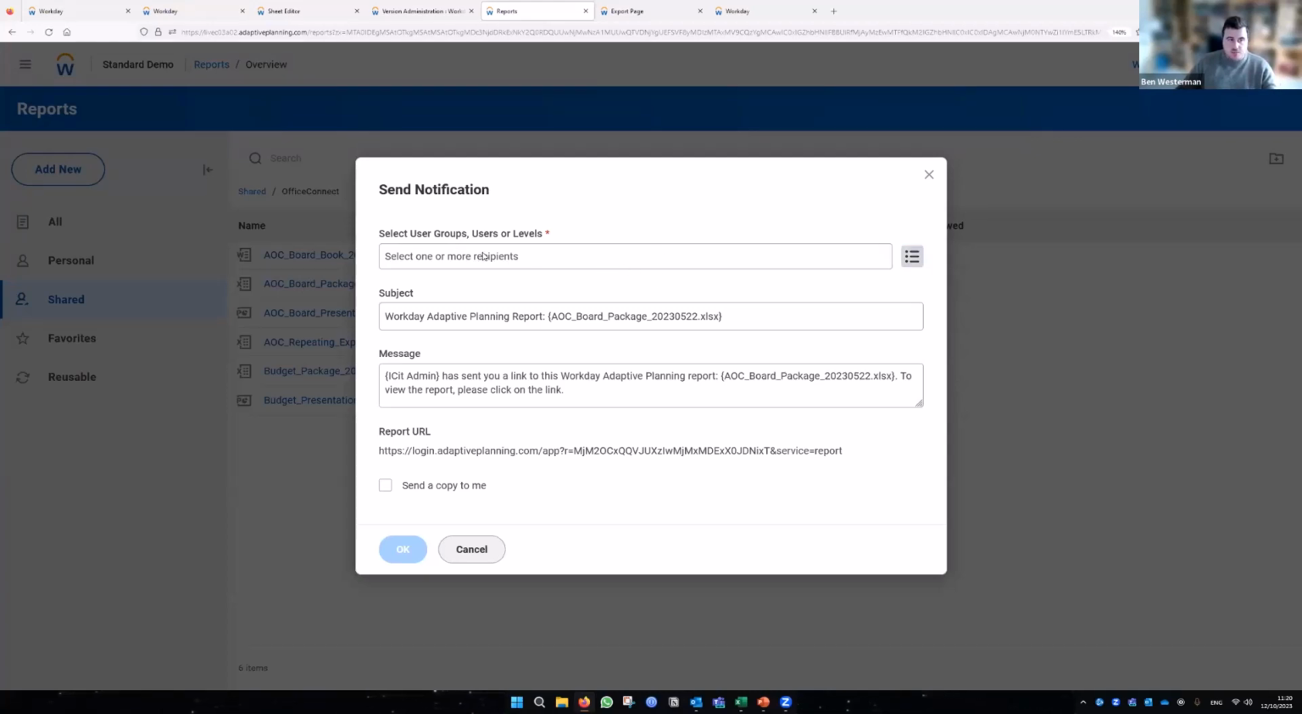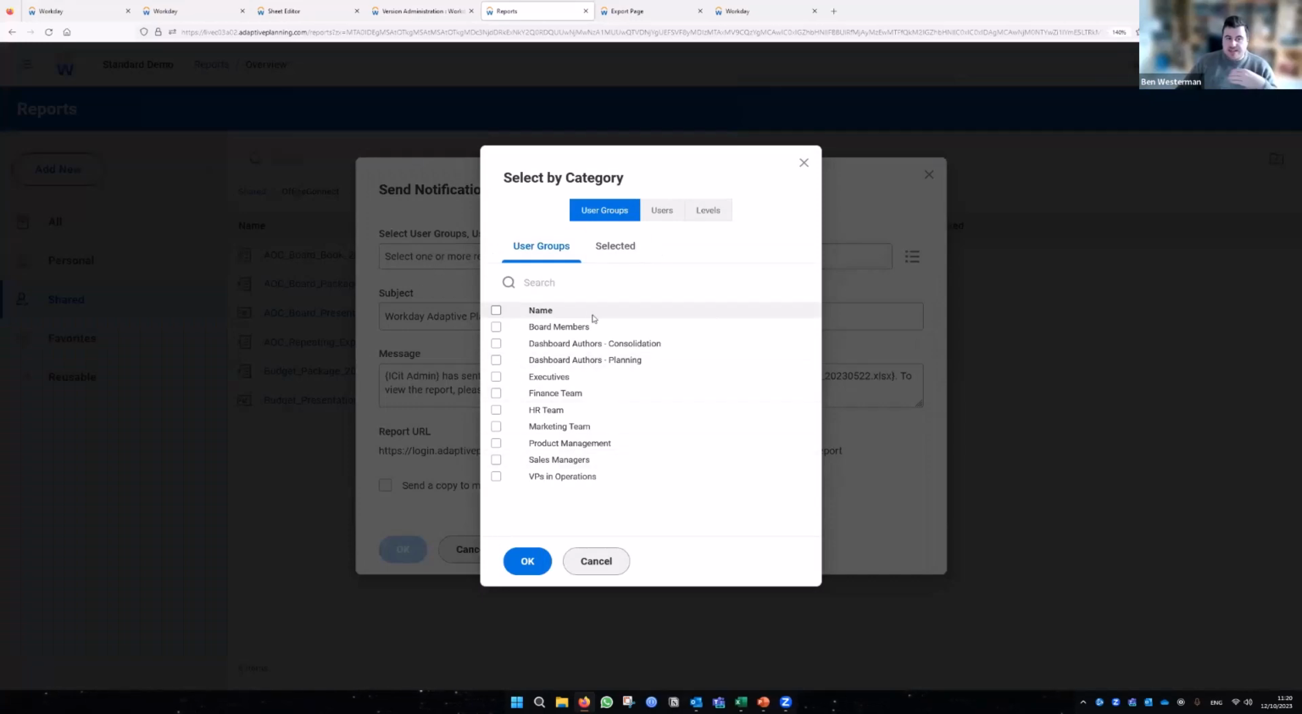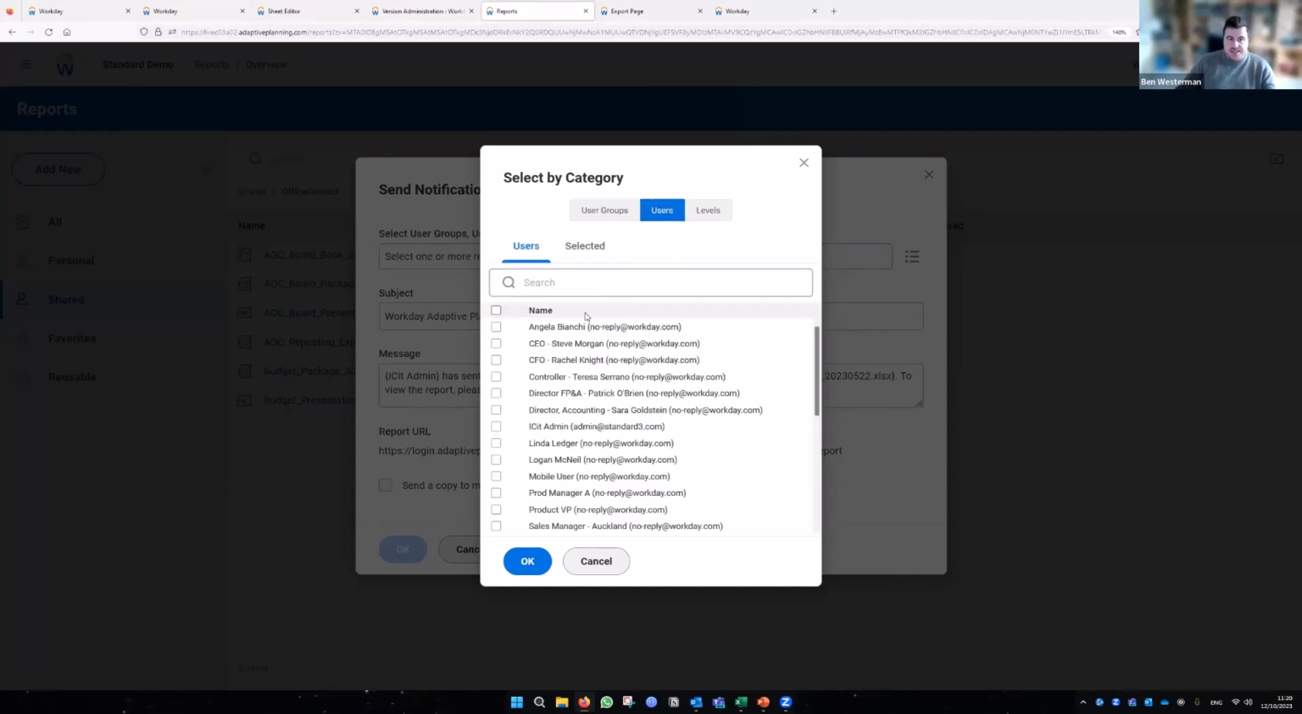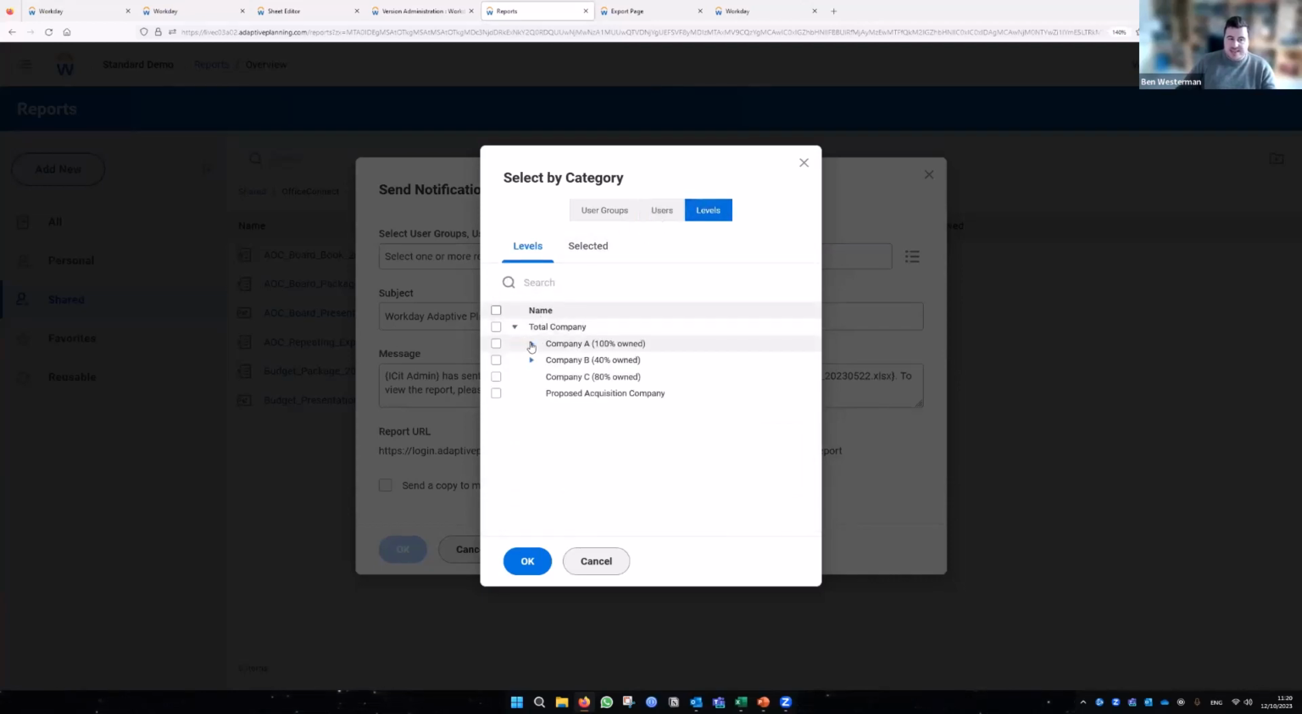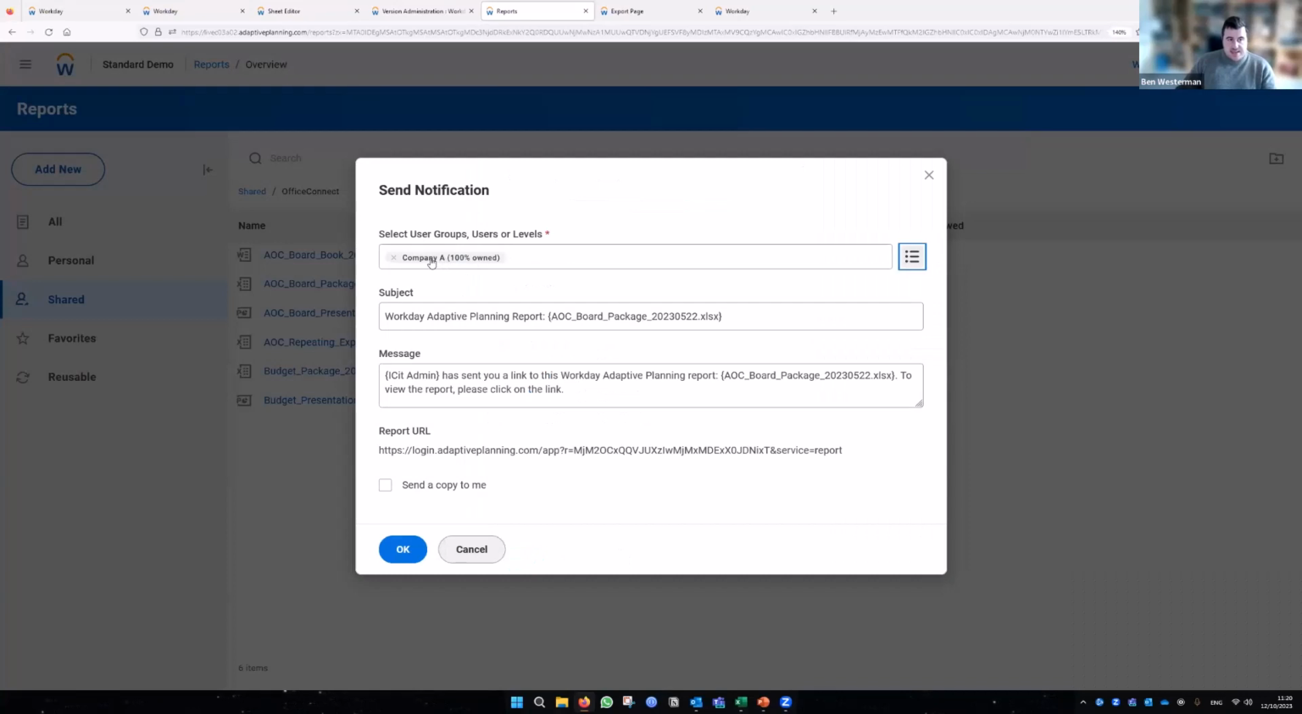In this top option here, I can give that a click, and I can send it to groups of users. So using the user groups, I can send it to all board members, executives, the finance team, HR team, whoever's in those groups. I can send it to individual users, or I can send it to levels. So anyone who has access to a particular level, let's say I want to send this to everybody in company A who's on Adaptive Planning, I can do that. If I click OK, you can see it's going to send it to everybody in company A.